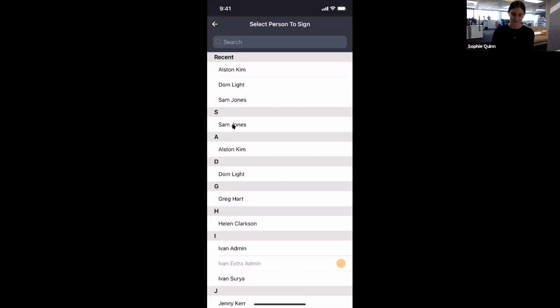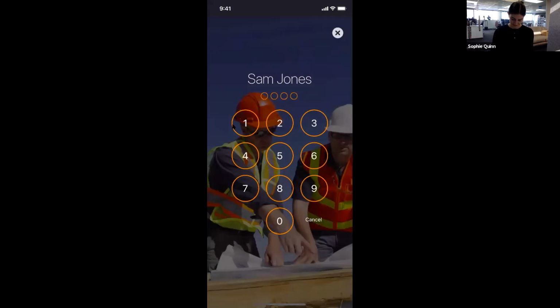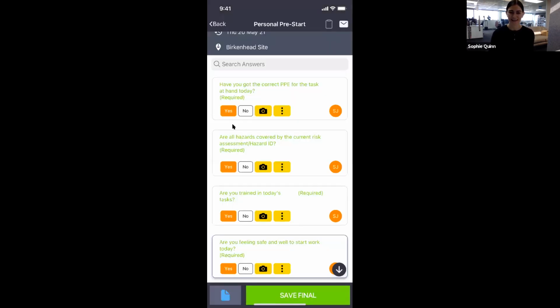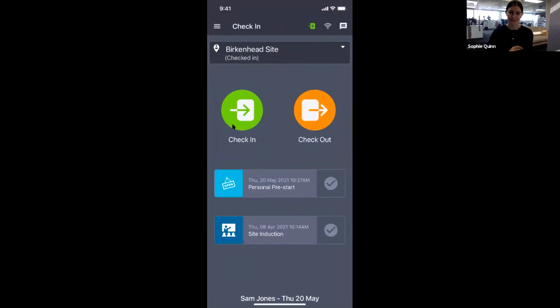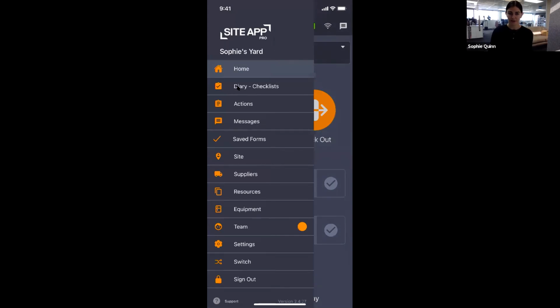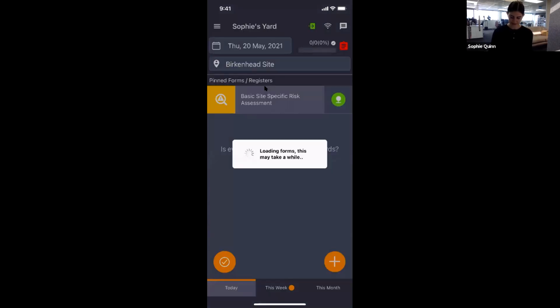Cool. So from there, I can click Save Final. Same thing as before, select my name. That's not my name, just so you know. And then sign the form off from there. Now that form is completed. My stuff is all done for today. I know I've done my site induction. To get out of this and go back to that main diary screen, they'll go up to the menu button, the three little lines top left corner, and go to diary checklists. That takes them back to the screen.